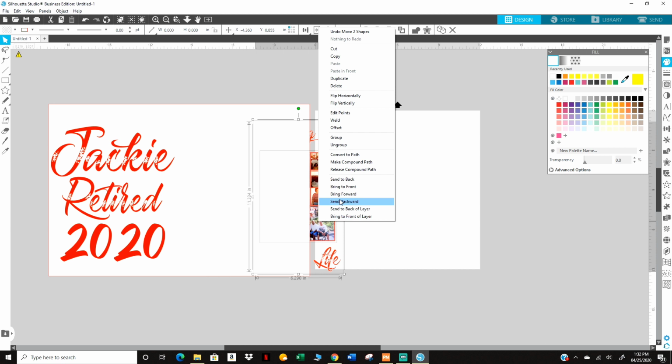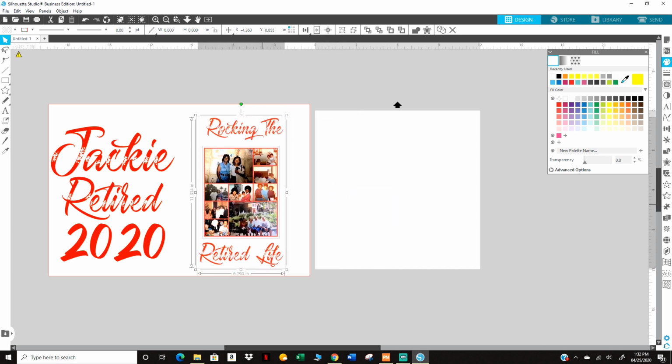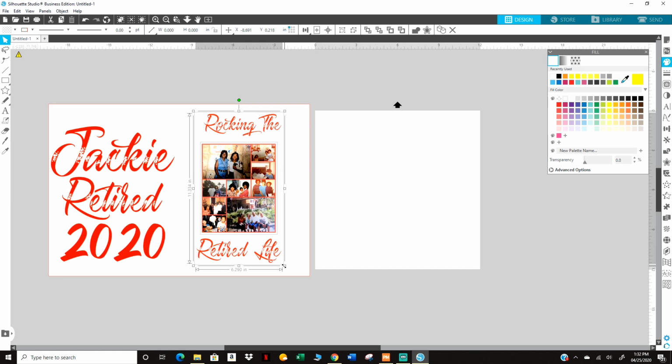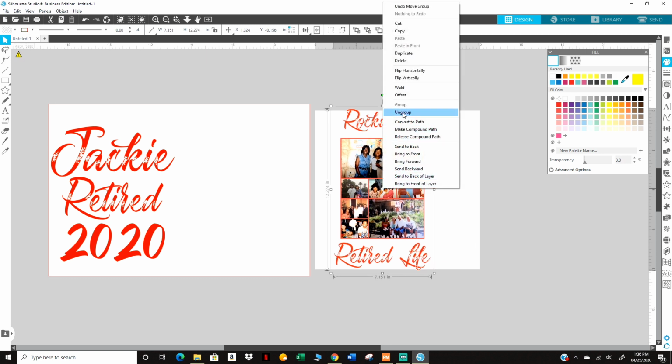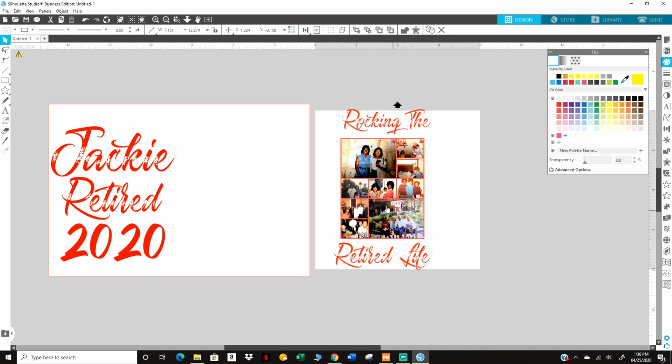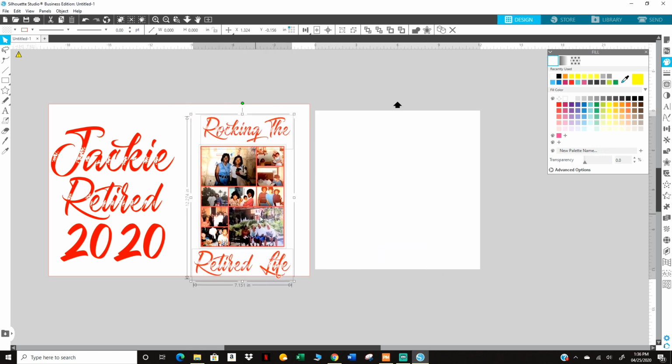Bring this to the front, right click, front. You can do this if you're not really sure how much room you have, or group it again. This way it makes the image a little bit bigger. I'll go back and show you. I'm not going to group it this time. So your normal print is 8.5 by 11.